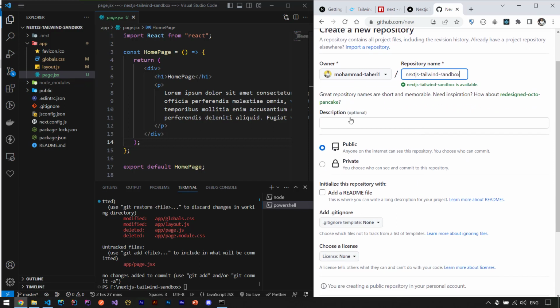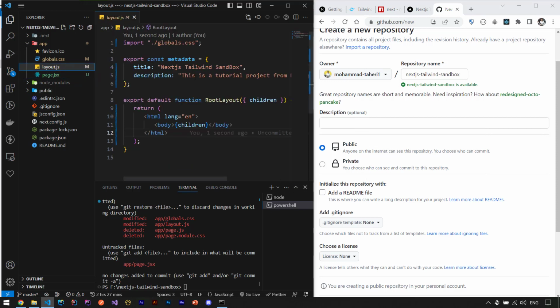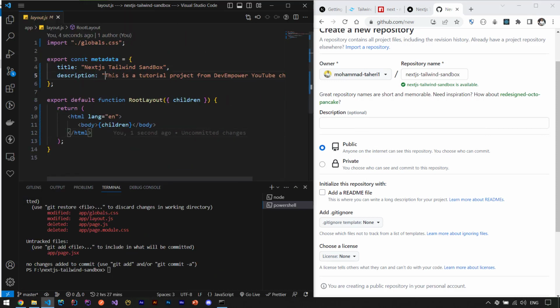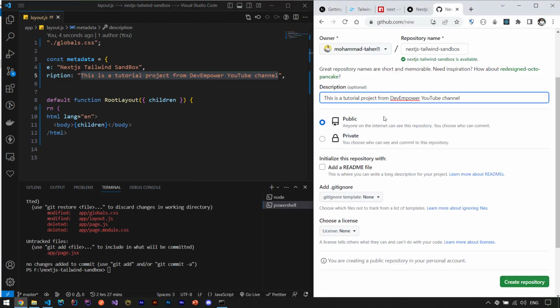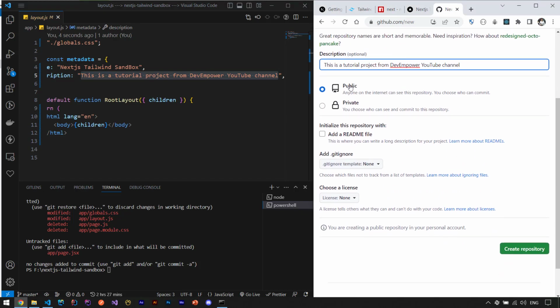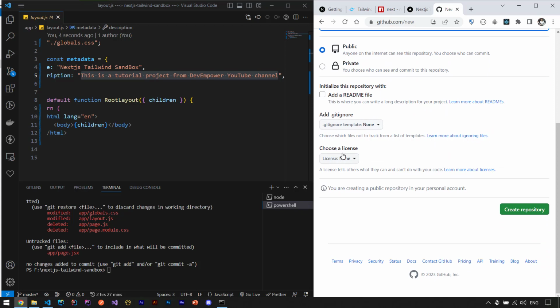So good. Description, yeah, I can have a description. Let's copy from here. And I say this is a tutorial project from the Dev Empower YouTube channel. So this is the description of this repository. It is public, yes. Add a readme, no, no, no. Okay, create. That's it.